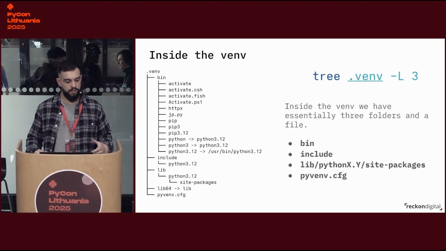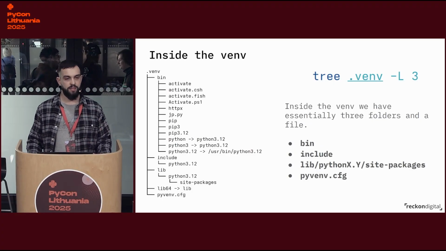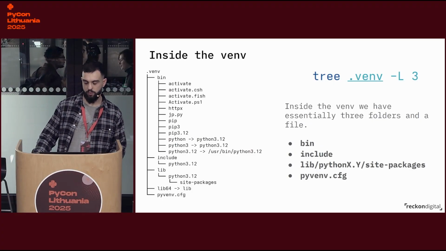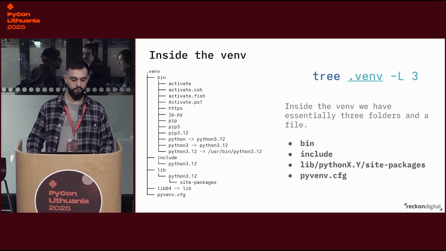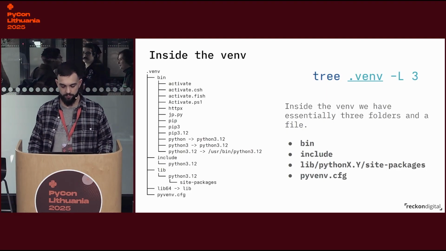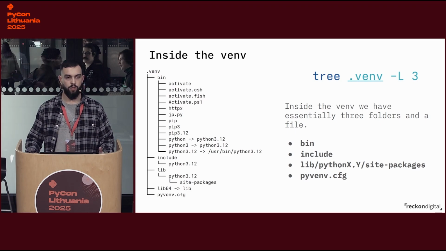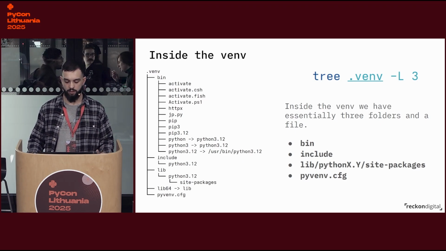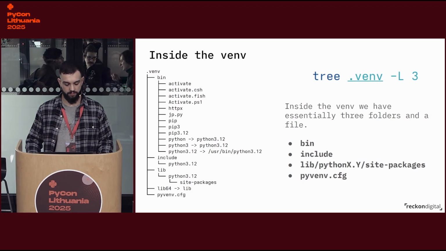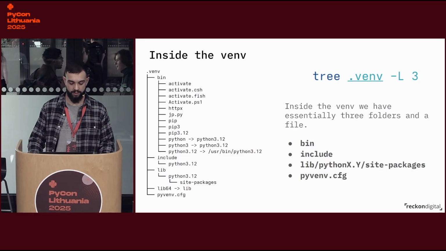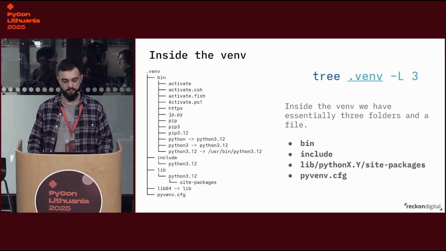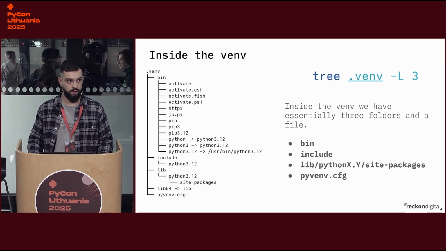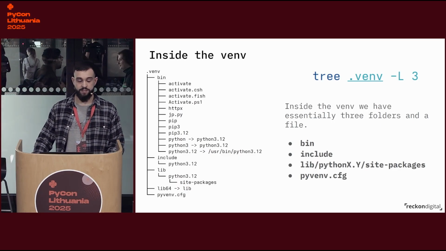Now, let's look into what's inside virtual environments themselves, and we'll see how it correlates to what we've seen before. This is the output of a normal virtual environment, and what you will see inside is essentially 3 folders and a file. You have your bin, which is where your binaries will reside. You have include, which has some C headers in case they are needed. You have the site-packages.